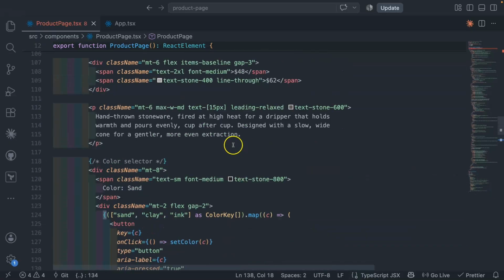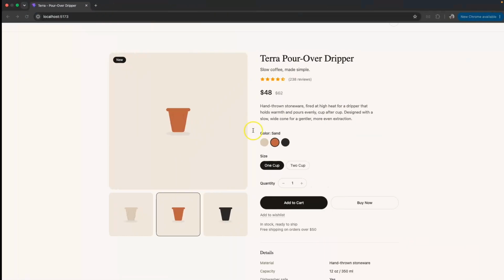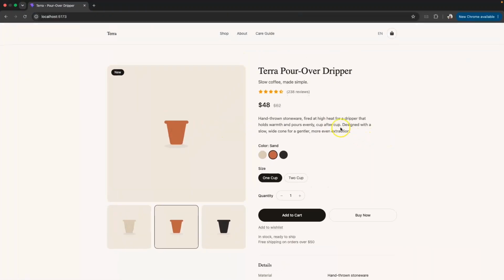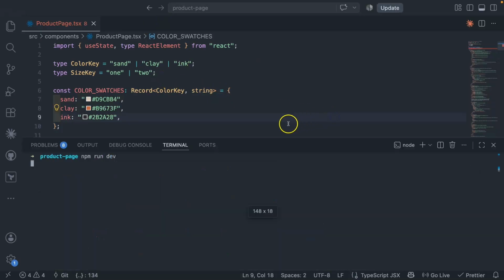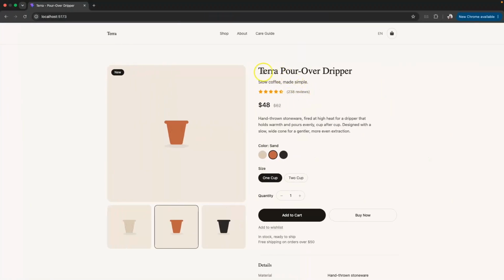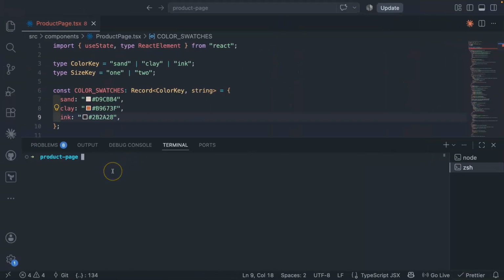You know what? Let's just start working on adding the translations setup. For the translation setup, I will open my terminal. Let's see what we can start with. What we want to do is to install some packages. As you know, the texts you have here, like shop, about, careguard, they are hard coded. So what I'm going to do is to install some packages.